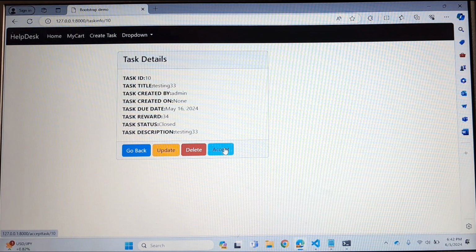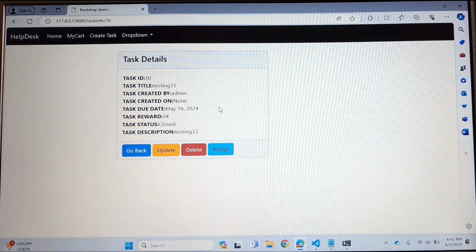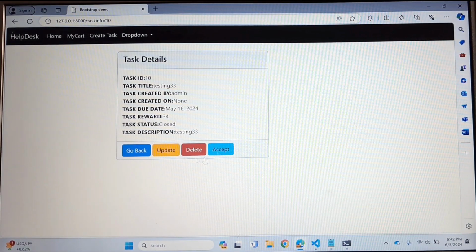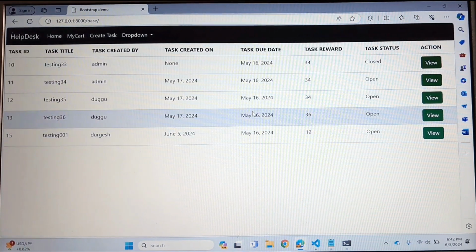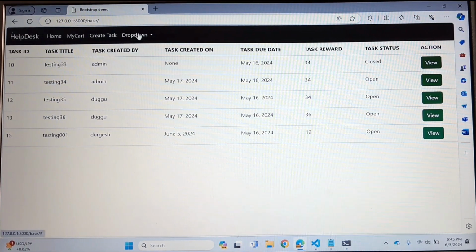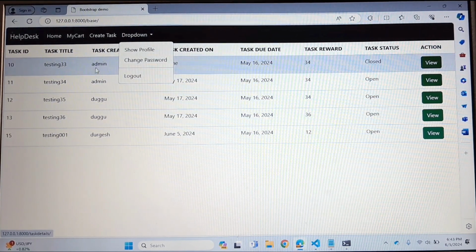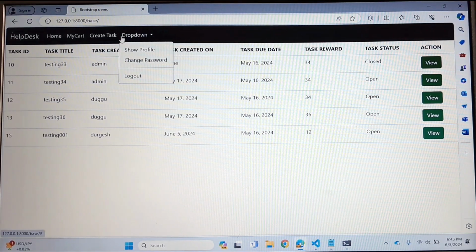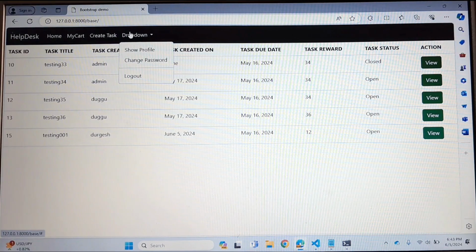So if anyone accepted this task, at that time I want to display only go back. Right now, all the options are showing. I hope you are getting what I'm trying to say. Then come back. And here, in place of the drop down, I want to show the user name who has logged in at that particular time. So we will start from here. First, I want to display the username who has logged in here. So let's see how we can do it.